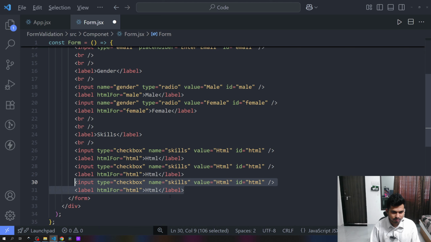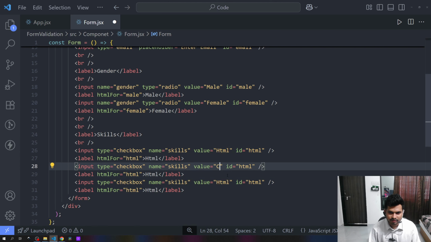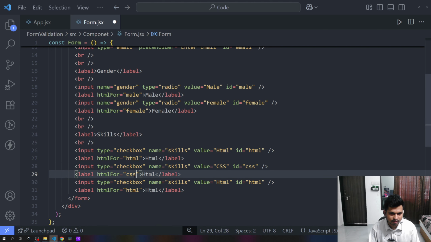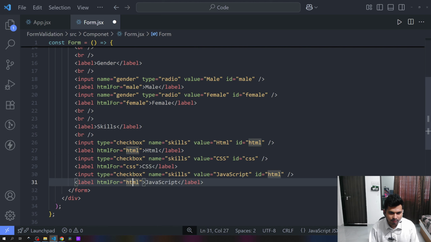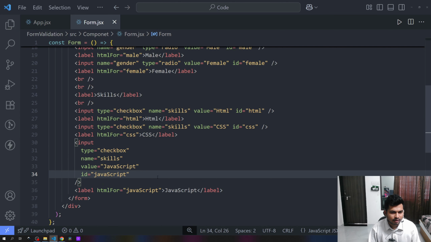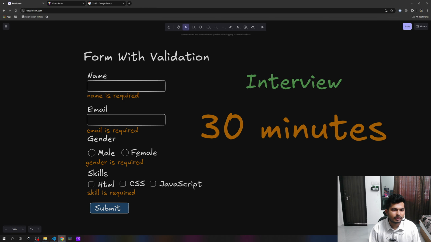Let me use it in one line: HTML, CSS, JavaScript. JavaScript goes here. This is also the id, JavaScript. Let's use camel case for id. Okay, let's see how the form looks: HTML, CSS, JavaScript working fine, and 23 minutes left. Let's put a submit button.